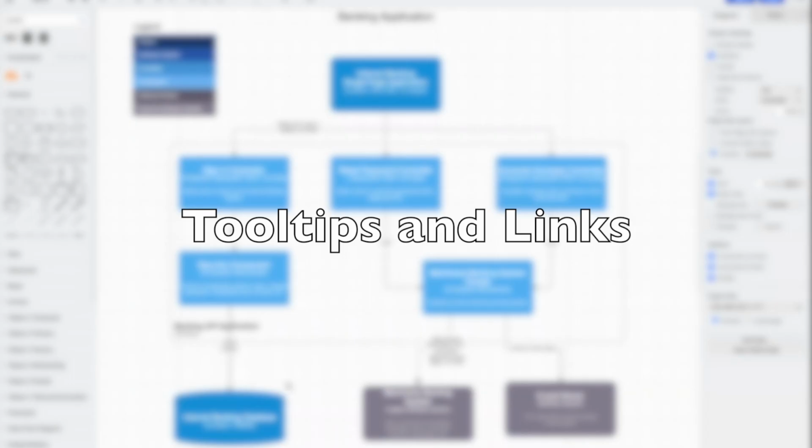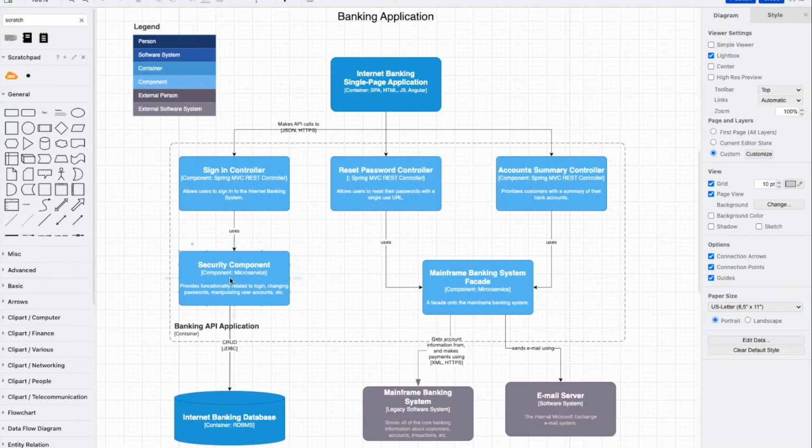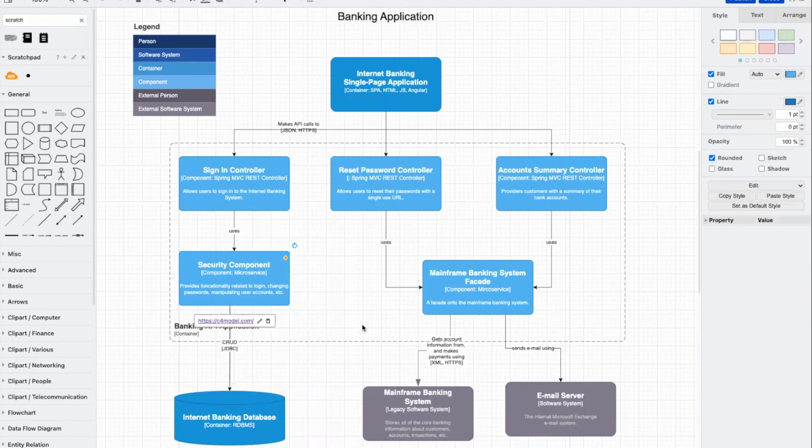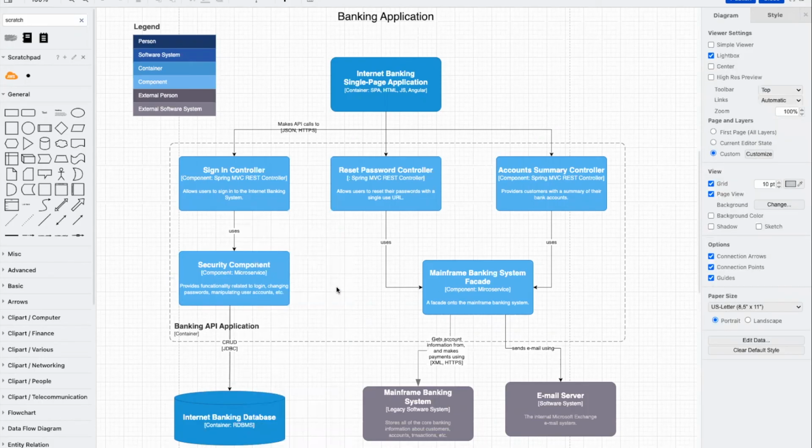Lastly, I'll mention tooltips and links. If you right-click a shape, you can add a link to it, which could be a URL, another page in the diagram, or another page in Confluence. This can be useful if you need to include more information about certain components of your diagram on other pages, either on Confluence or somewhere else on the internet.